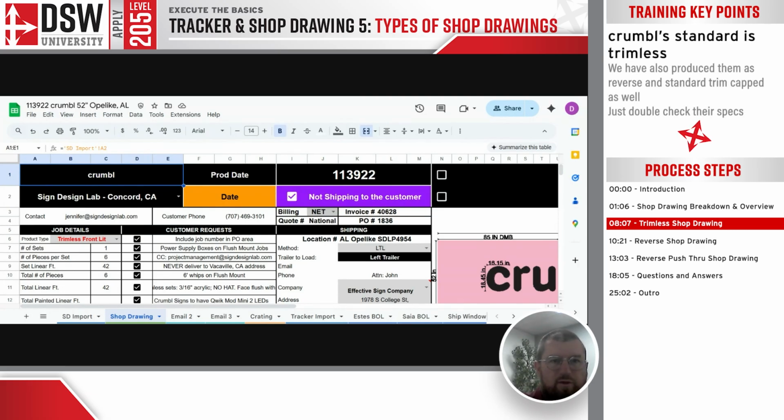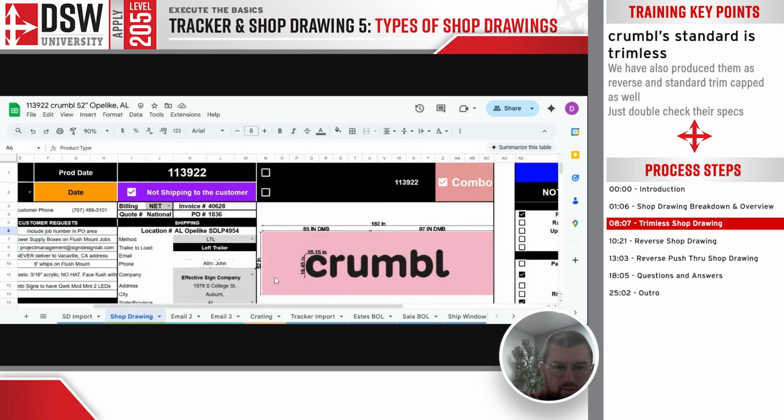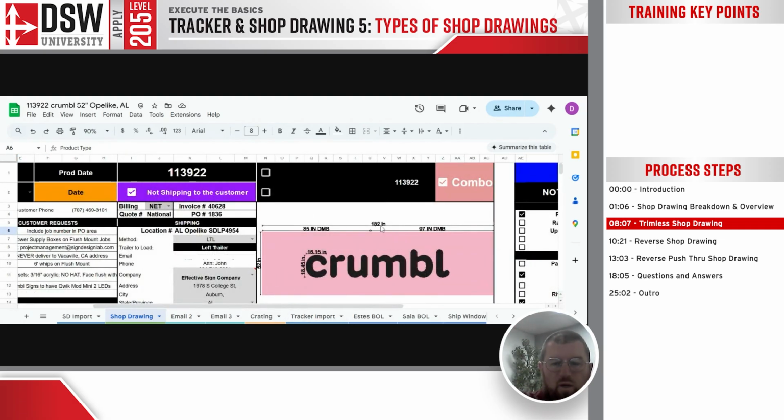He's working 2 different customers right there for it. So on the product type on the top of the shop drawing, it says trimless frontlit. So that's where you would look and you would see the specs. We've got the layout. So this is a big one, 52 by 182. Because it's bigger than 12 feet, we have to have 2 dimensional backers. That's what DNB is. So there's an 85-inch one and a 97-inch one.